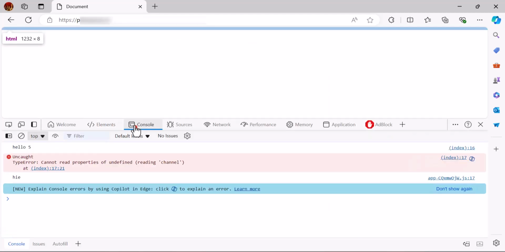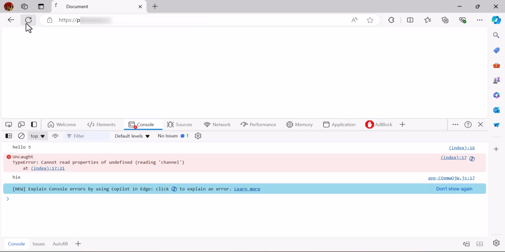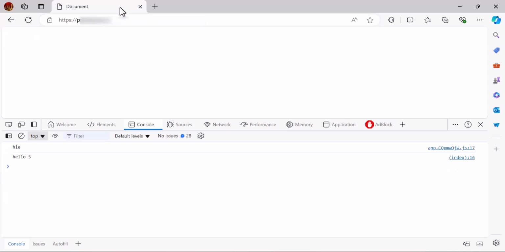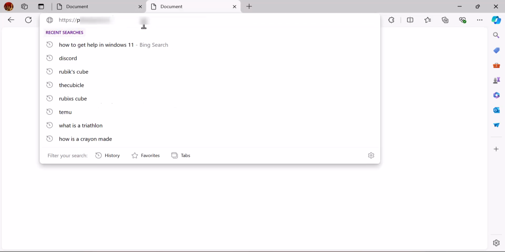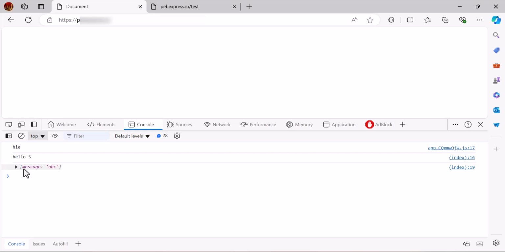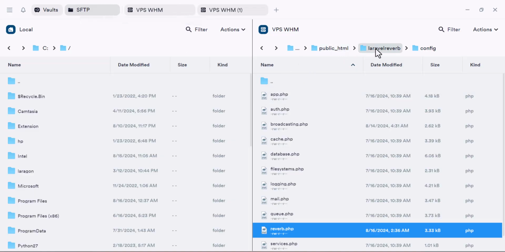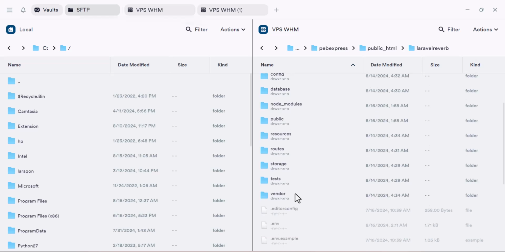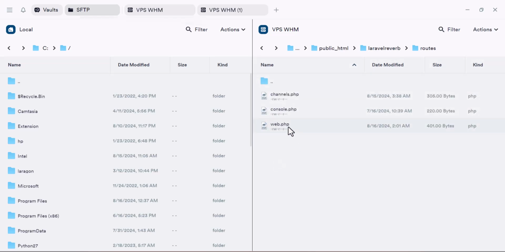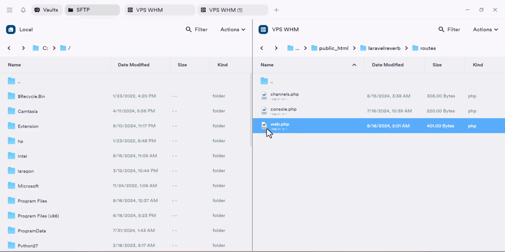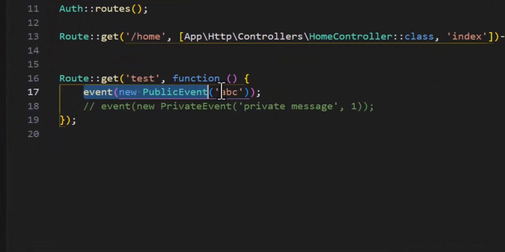Let's open the inspect console. Okay, now let's trigger our event. So let's say in here test. Now let's wait. Yeah, as you guys can see, I got my message ABC. If I open my routes, web.php, in here as you guys can see, I trigger my public event.